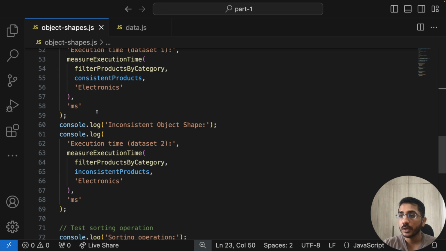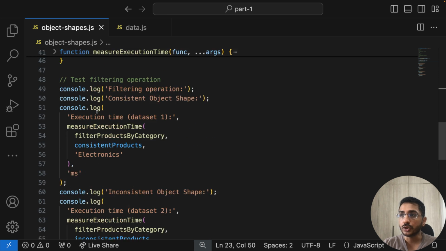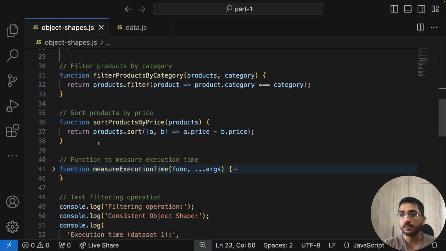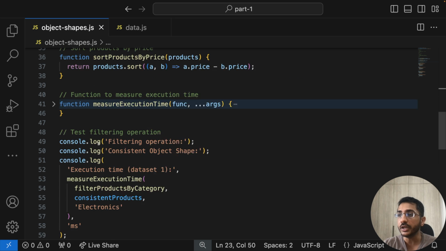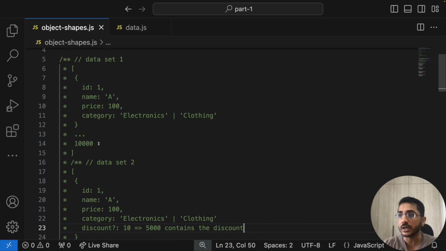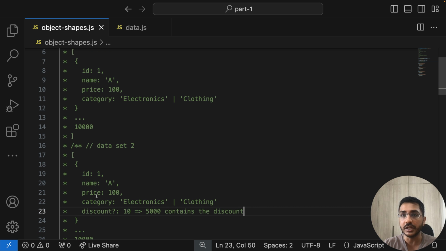So far so good. Now we saw that both datasets are pretty similar, but the only difference between the two was that in dataset 2, some objects contain the discount key and some don't. And just because of that additional key, we see the difference in performance. Now let's understand why that is.